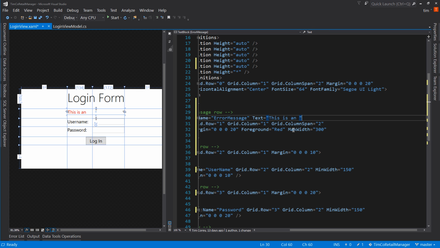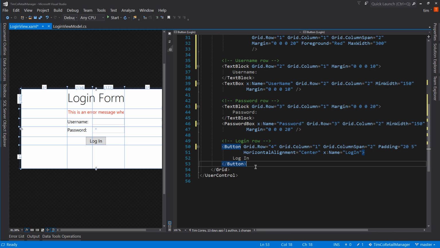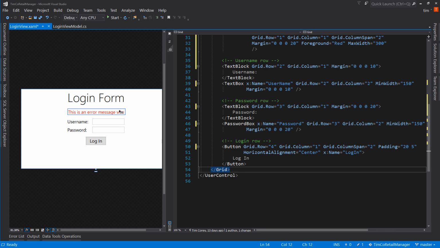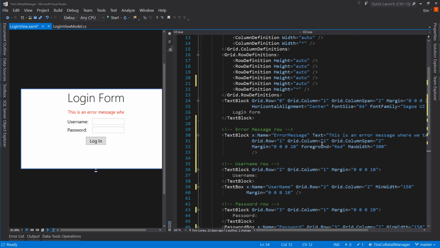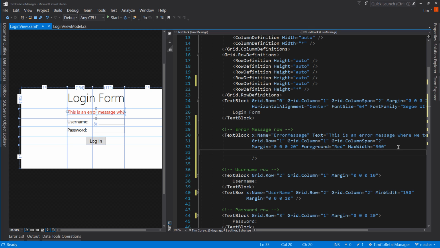So now, if I paste that back in, notice it doesn't actually go outside the box. It stays inside the box, but it doesn't wrap. So let's fix that. Let's go back up here to our error message. Let's come down to the next line. Let's say TextWrapping equals Wrap. And there we go.